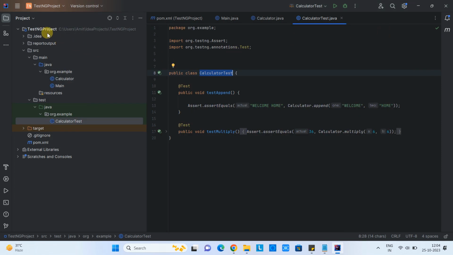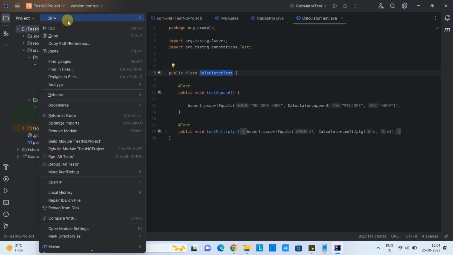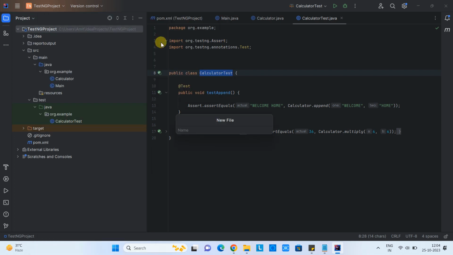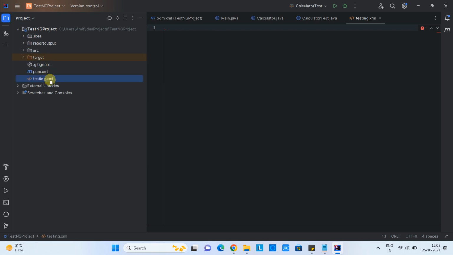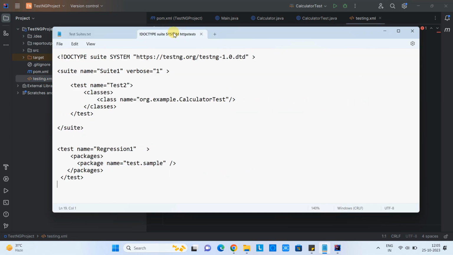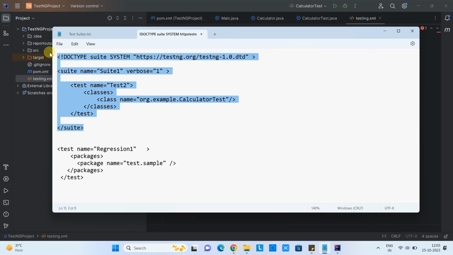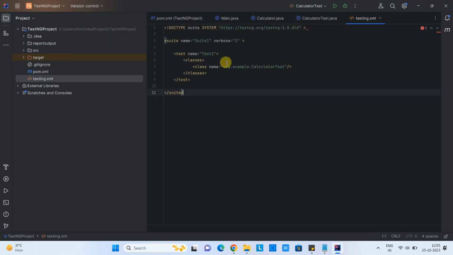Now we will create the test suite. Basically we are going to create one XML file. Go to the project, right click, New, and then choose File and give the name like this, testing.xml. This XML file is ready and opened here in the editor. You can see this file present at the root level. Now we have to write some code here. I have noted that code in Notepad, and I will copy it and come back here and paste it. See this. The XML nodes are very simple.